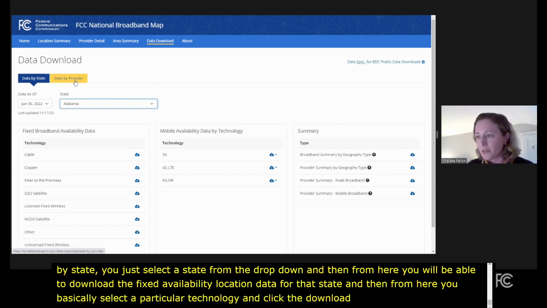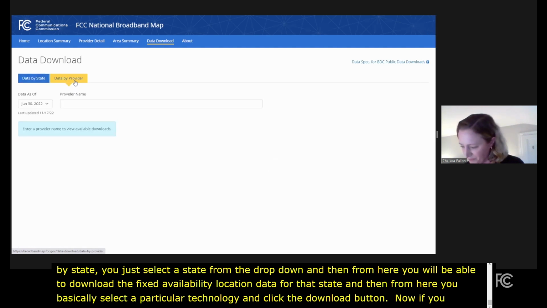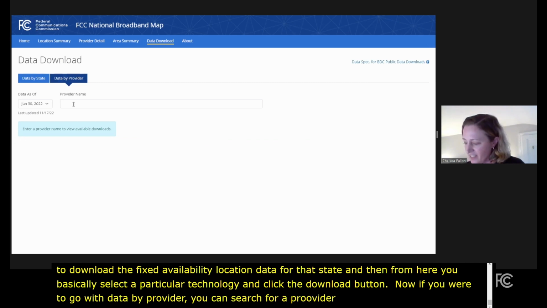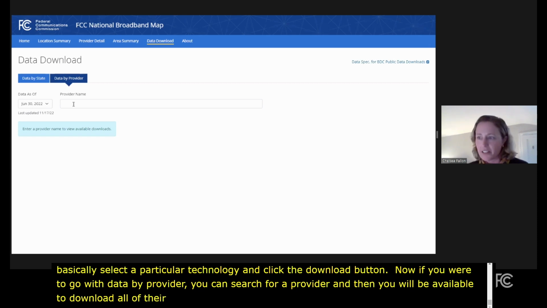Now, if you were to go with data by provider, you could search for a provider, and then you would be able to download all of their fixed availability data for the entire country.